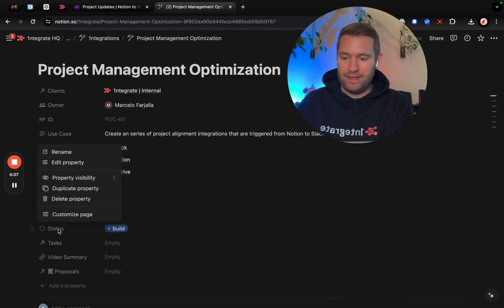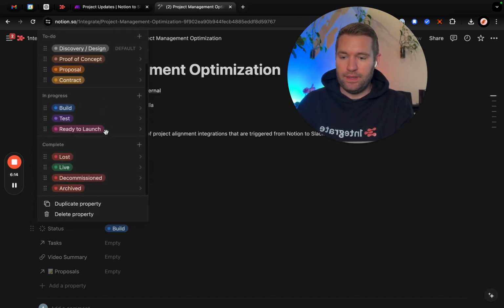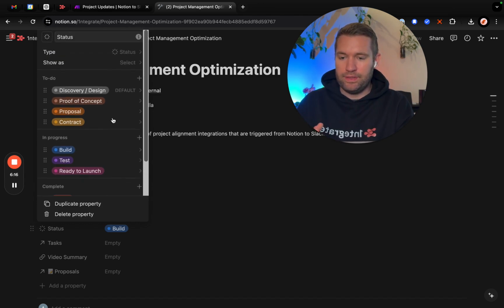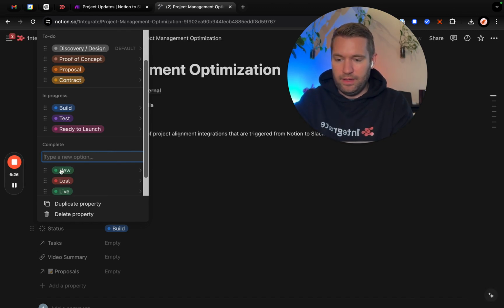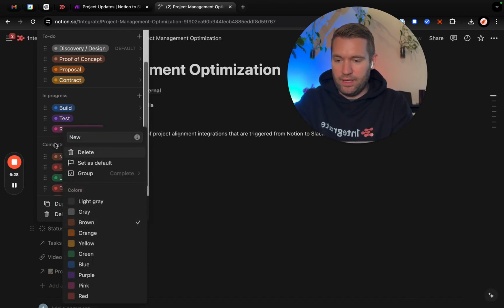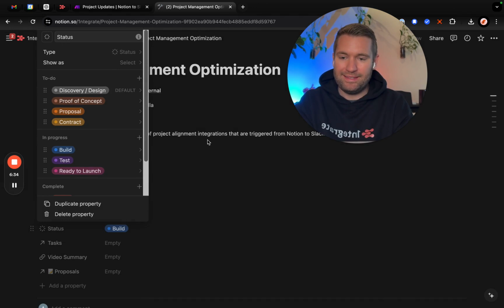I want to show you how we edit this. So I'm just going to click into status and click edit property. And you can see we can add different ones. We have the default one that it always comes in at. But you can just come in here and if we wanted to add a new one, we would add it there, change the color, and make sure that it makes sense. This one doesn't make sense, so I'm going to delete it. But yeah, that's how I track the statuses across it.